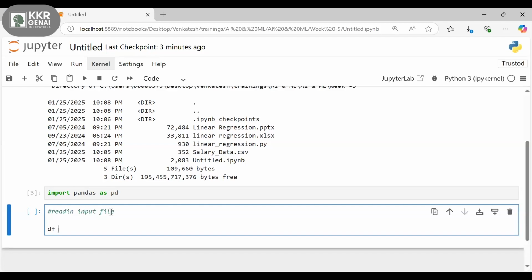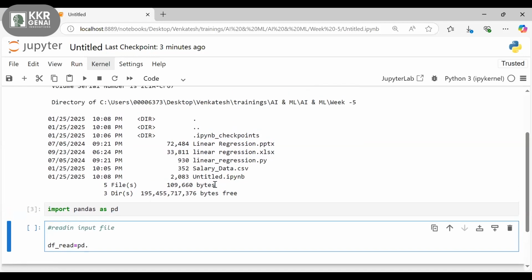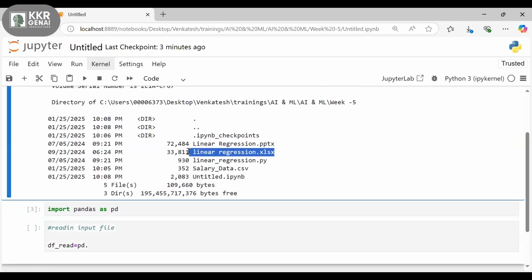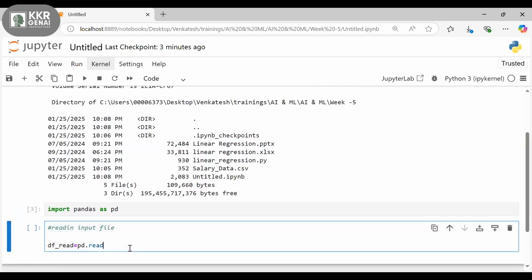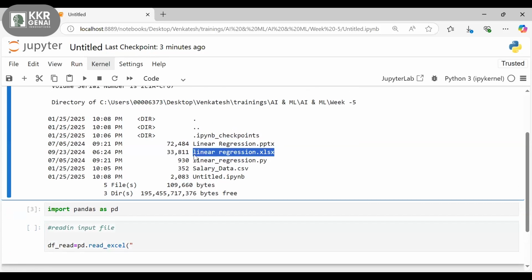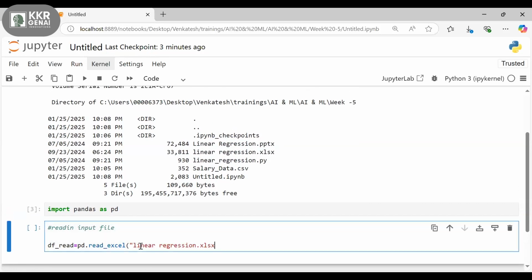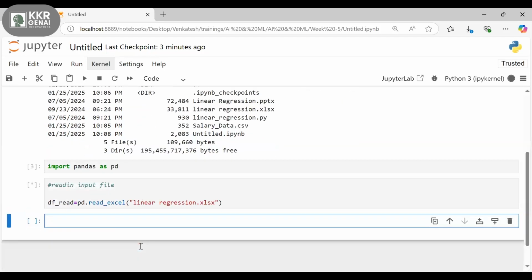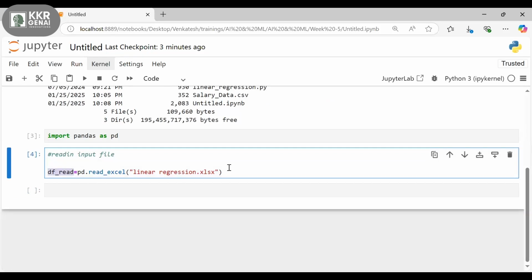df read or something, which you can keep. Okay, pd dot. You can consider this is my xlx file. So pd dot read_excel. I'm going to pass my input file name, just copying here in the string. I have just read my file.